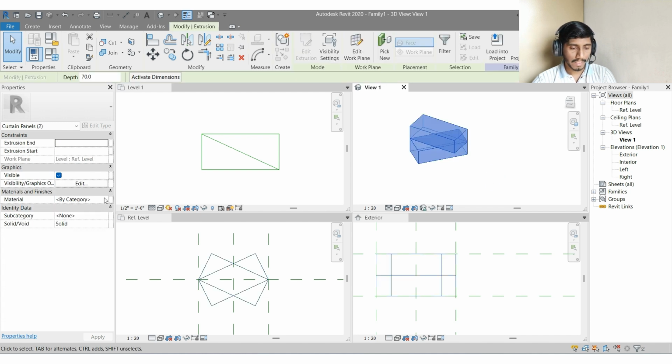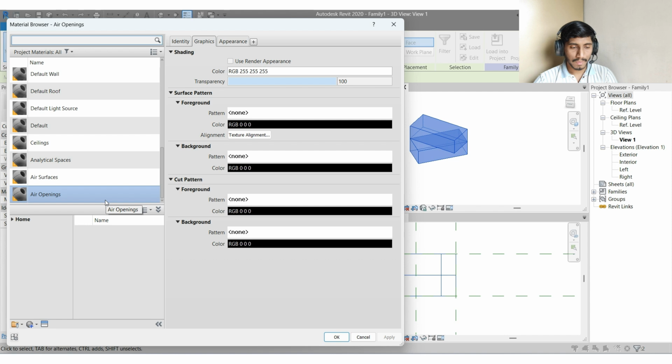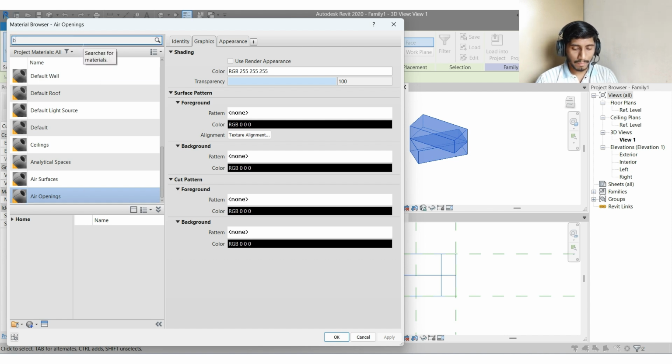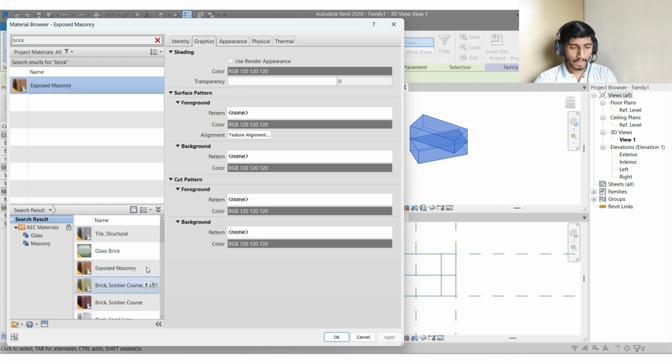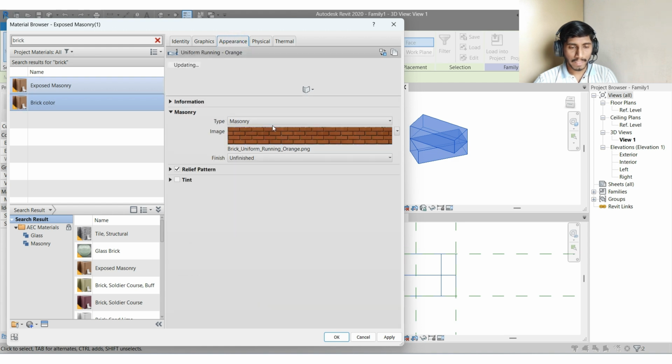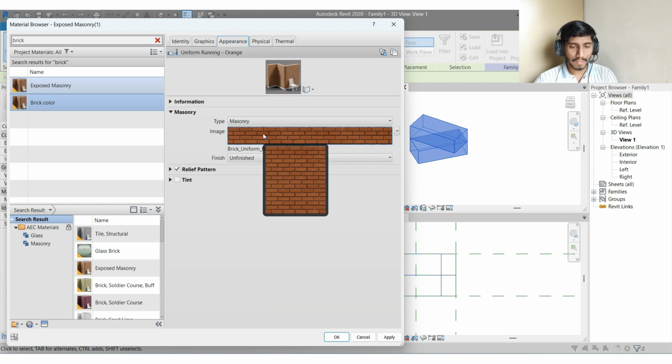Select all bricks, two bricks, and over here we can assign the material. So over here we'll create the brick material. Let's search. Okay, so here we'll use this one. And now first of all, we'll duplicate this material. So duplicate, and over here we'll assign the name, let's say, brick color only. And now if you see over here we have a pattern. So here we don't need the pattern, we just need the color of the brick.